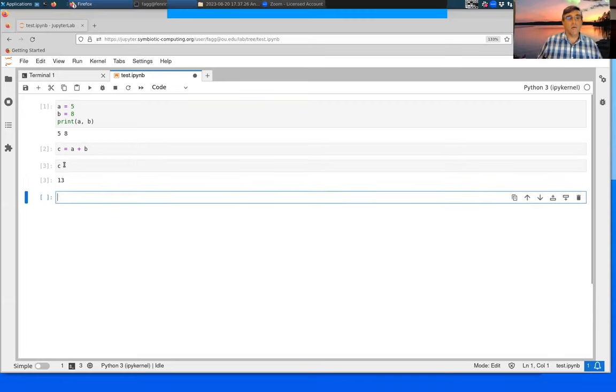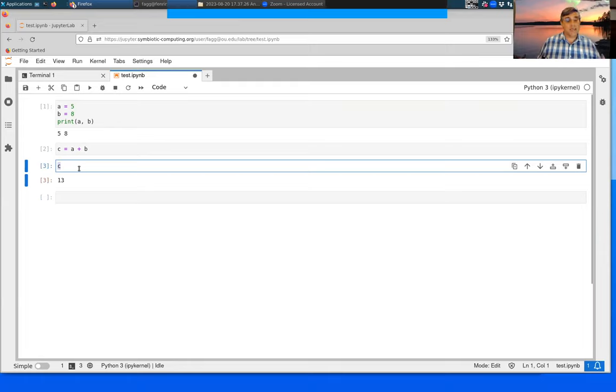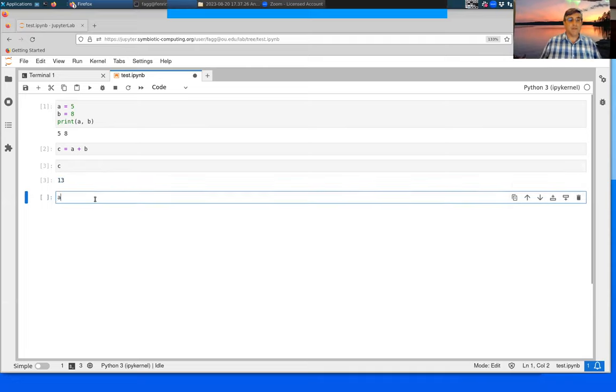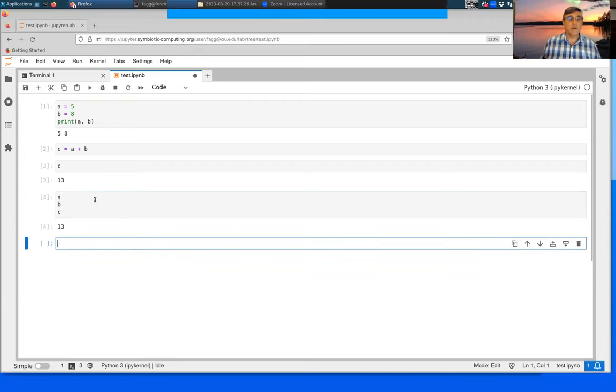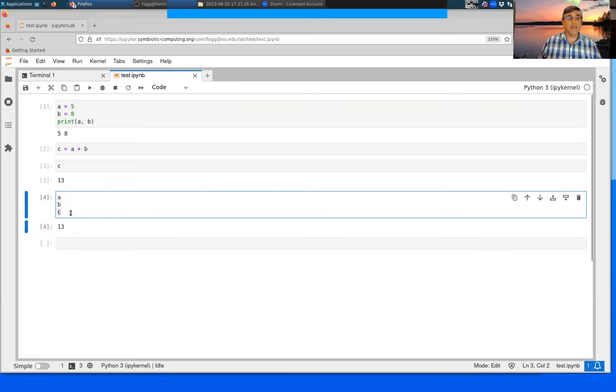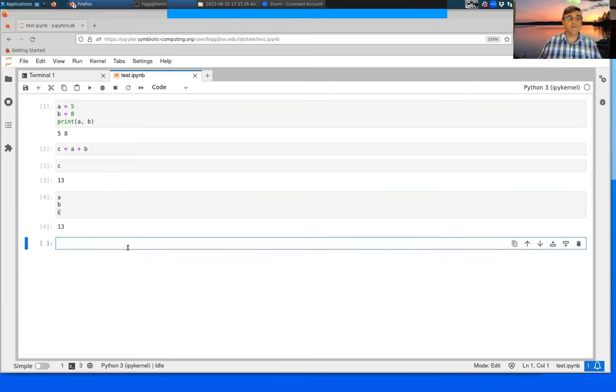One of the things that Jupyter will do is that the last thing in a cell that returns a value, that value will get displayed here. However, if I did something like this, A and B both have values, but it's only the last thing, C, that actually gets returned or printed out.